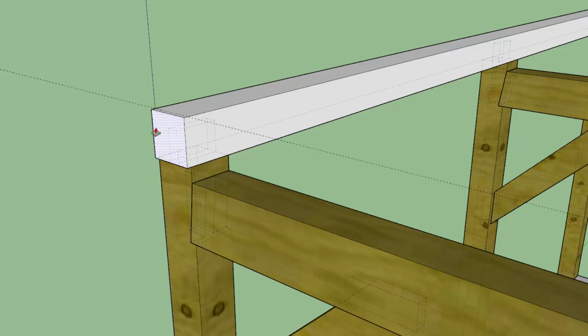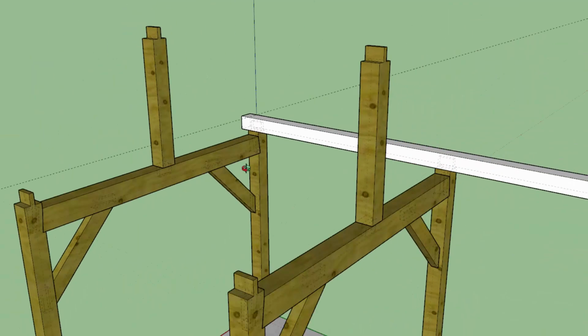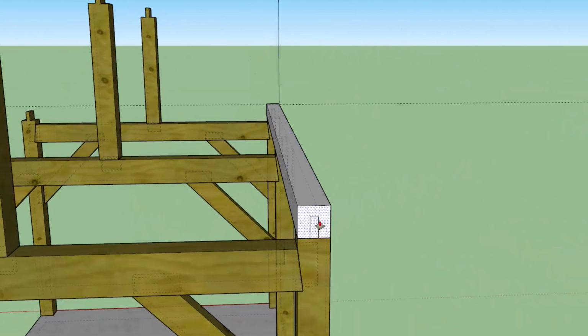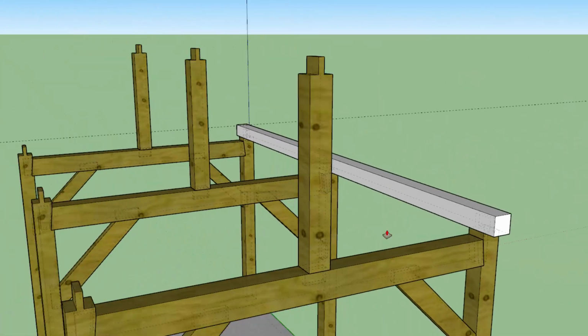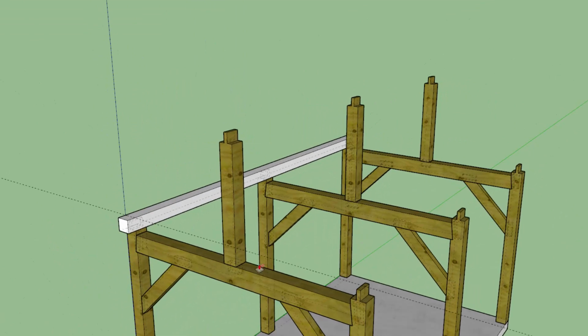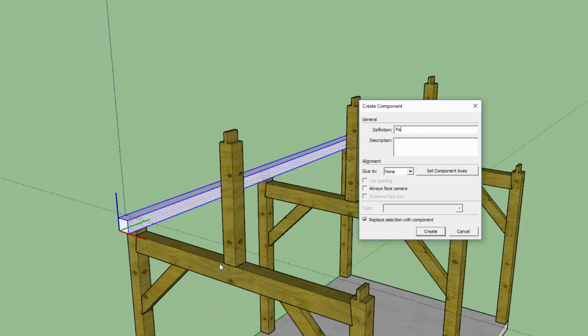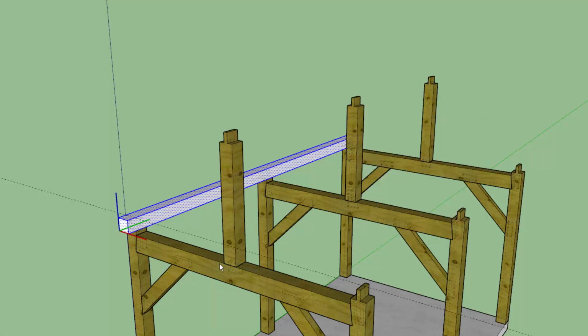And actually I want to pull these plates so they overhang the bents by 4 inches on each end. So I'll pull 4 inches in this direction. Flip around. Whoops. And double click to pull the other end 4 inches. And again, I want to make a component. So spacebar to go into select mode, triple click, right click, make component. And this is a plate.